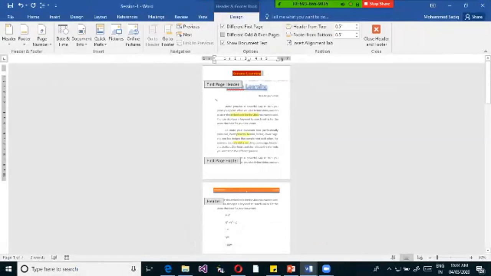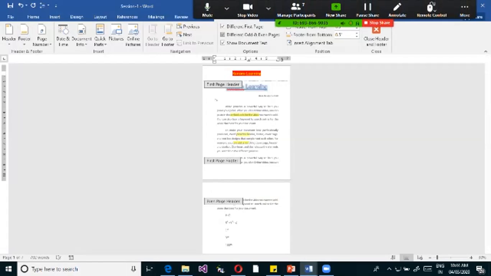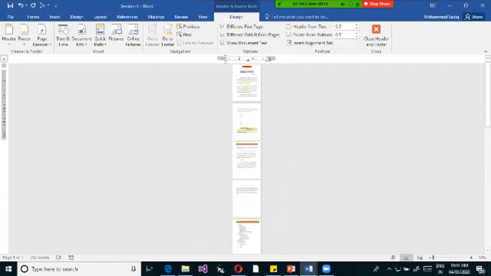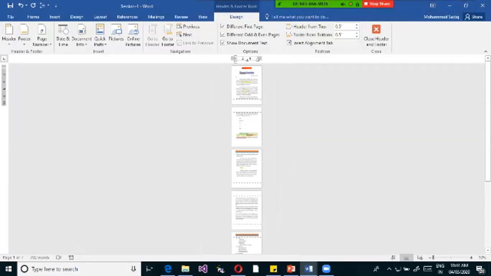Now apart from that, we also have something called Different Odd and Even Pages. You would have seen in books that the even pages have a different heading and the odd pages have a different heading. So we use this Different Odd and Even Pages option. I just click on it, and now you can see this header is repeated on the different pages.